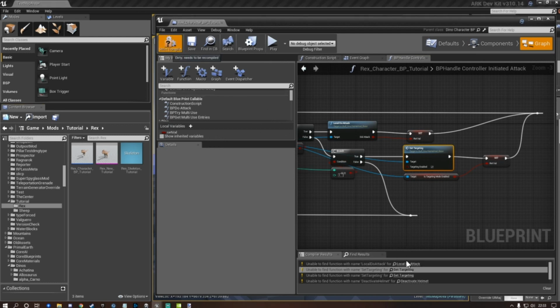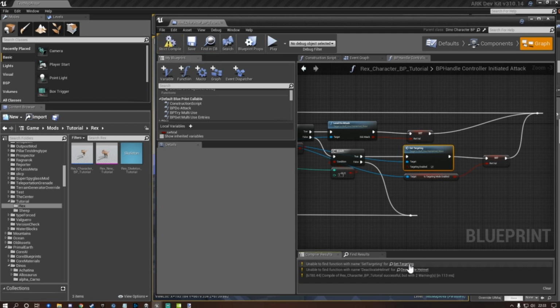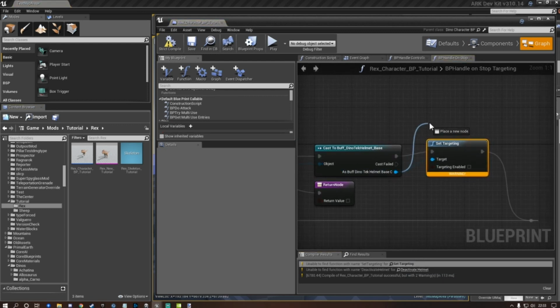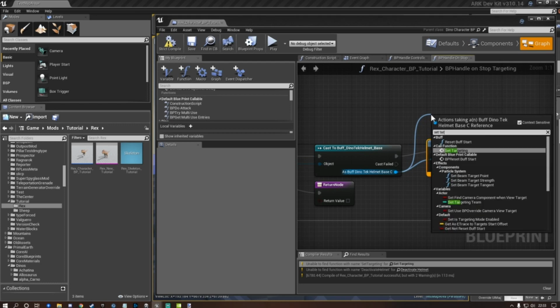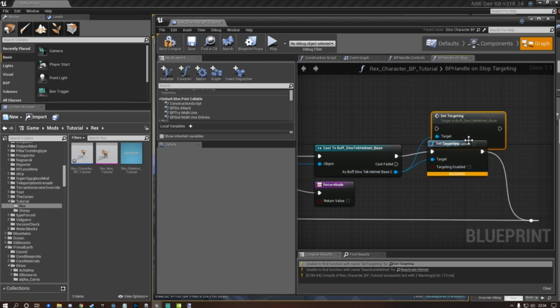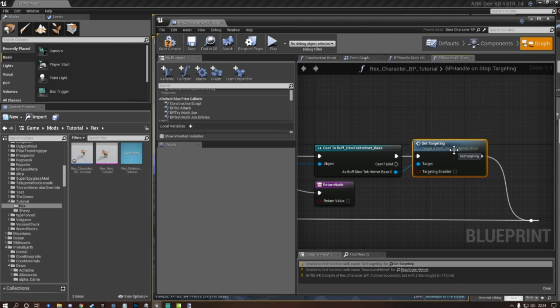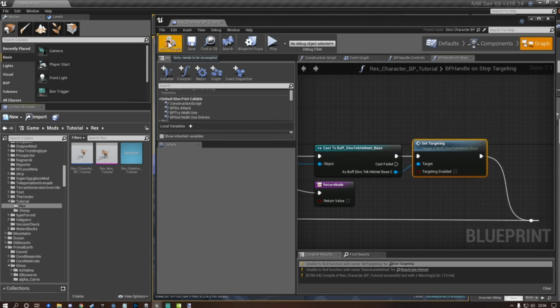So if we compile now, we should get rid of 2 of these errors. And again, we'll go to the next one. Again, this is just set targeting. So we're just going to replace the links. It's not checked. And we just compile to make sure that this disappears.